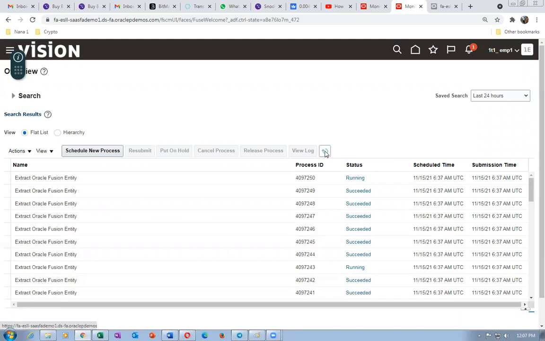So the previous one was already running. At the item level, you don't need to give the ATP rule assignments. ATP rule, fine. We have a supply chain ATP. I have already given an item organization level. Item org is the best level actually. I've done an item org.